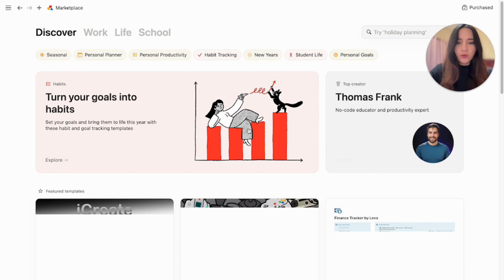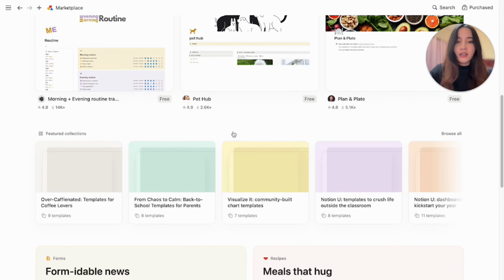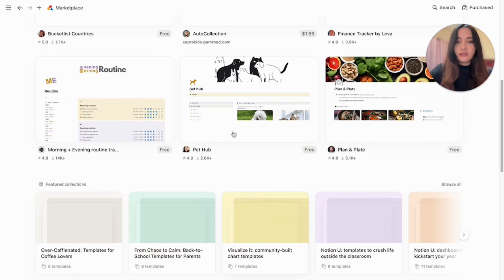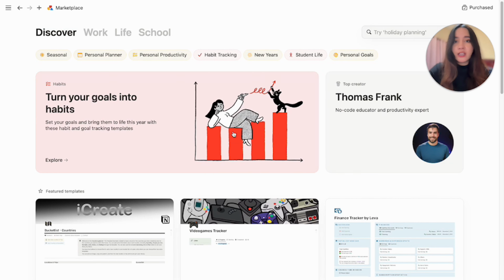And I would say that most of them are free. So if you need a finance tracker, habit tracker, or anything else, this is a good place to start. And then once you feel more comfortable, then you can start exploring other options or creating your own and just see what works best for you.